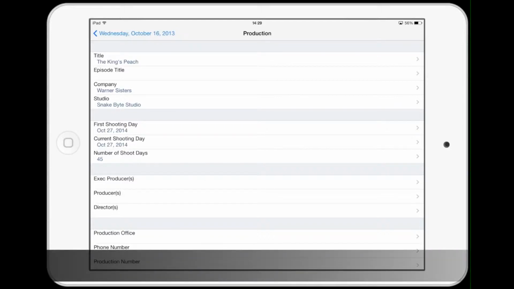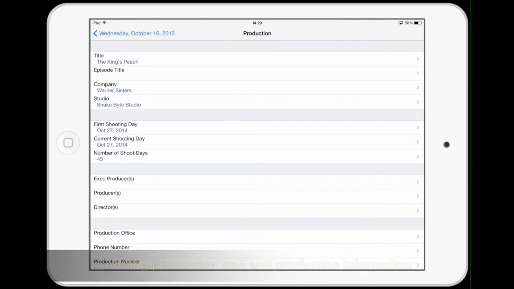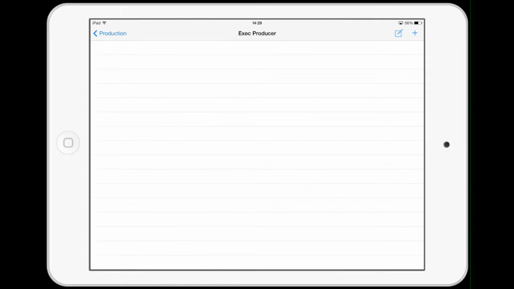Adding production staff. So to add production staff, first we select the staff member that we'd want to add. So we'll start with executive producers. When we select executive producers, we're presented with a blank page with a plus button on the top right hand corner, and next to that we have a manual entry button. So we'll start with the plus button.